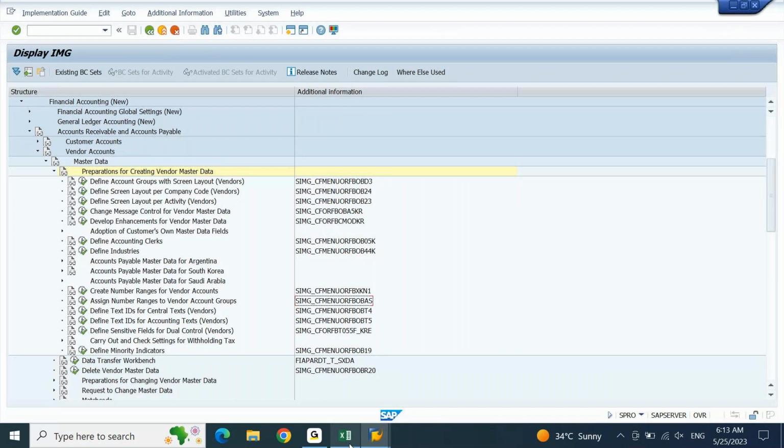Now, other settings are as of now not needed. The other settings are dependent on the different business scenarios, which we will be doing according to the scenarios that we come across. But to start off with your accounts payable, these are the key settings that we will have to do in order to create a vendor master record.